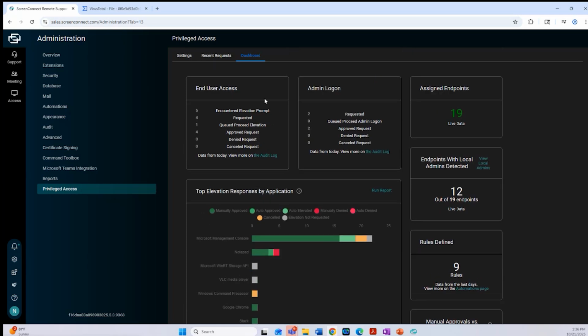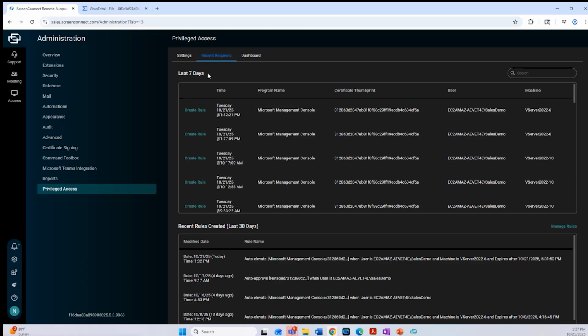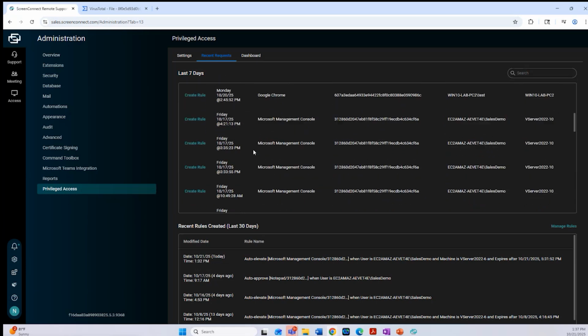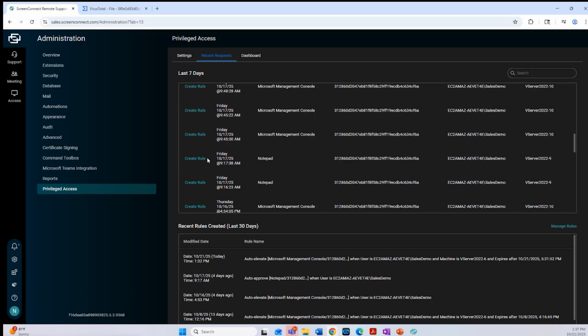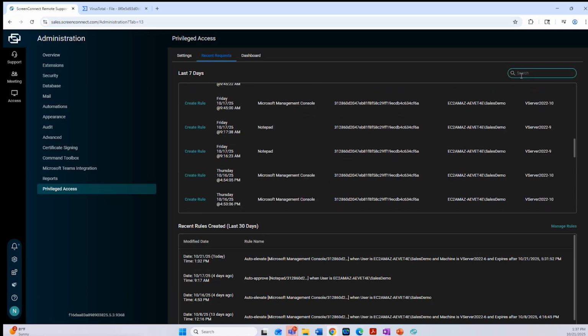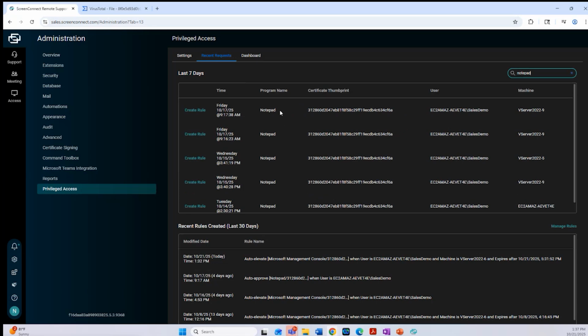And then the second tab, recent requests, will be just that. So it aggregates all the requests from the last 7 days. So let's say I got busy, but I know last week I had somebody that was requesting management console elevation, or we could really search by anything here. So we could put in the program name. We could put in the username if we were trying to find that specific user, and this will go back a week.